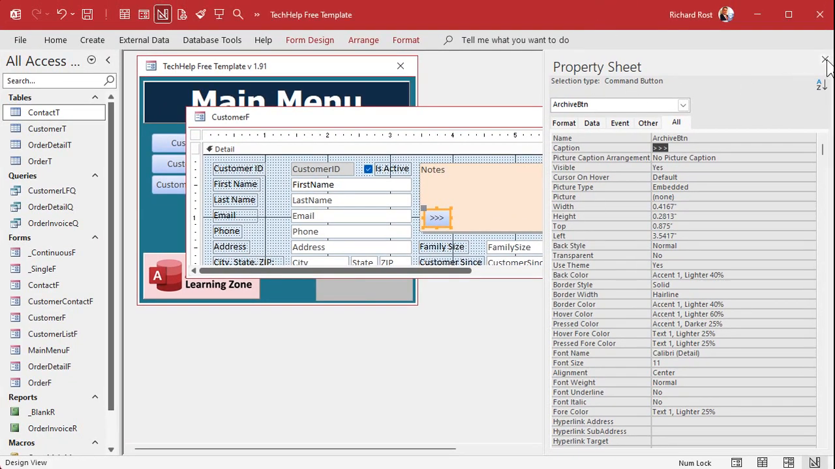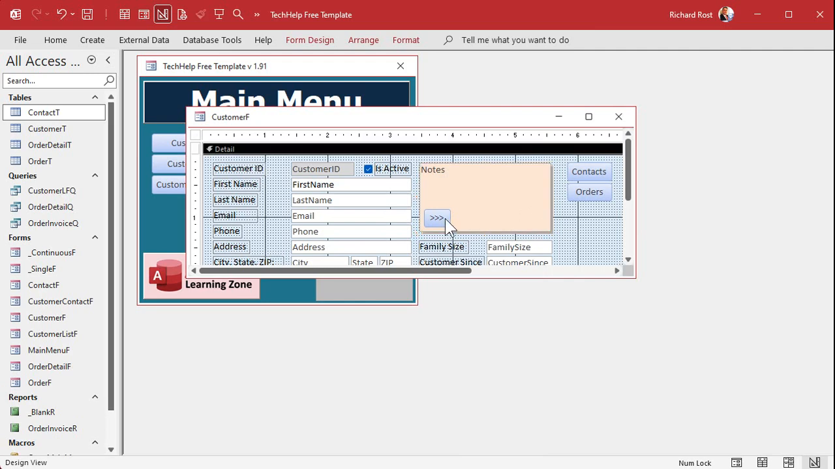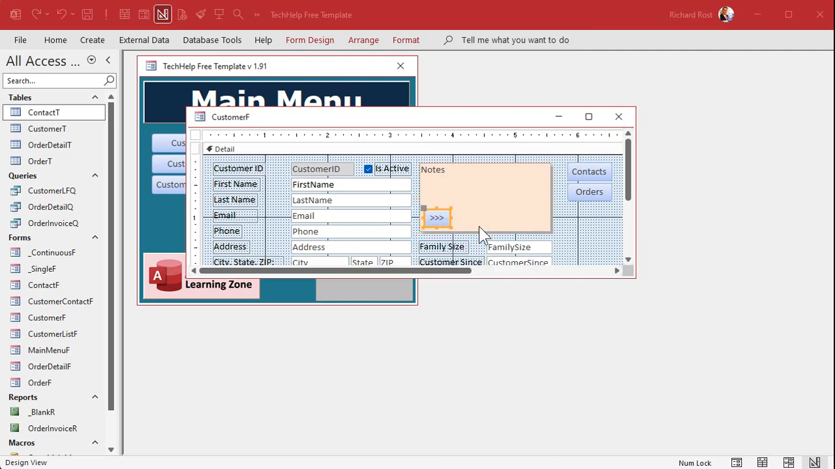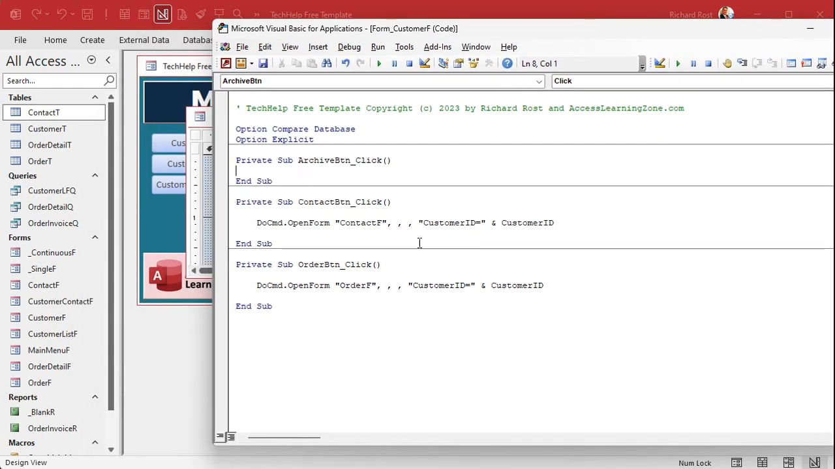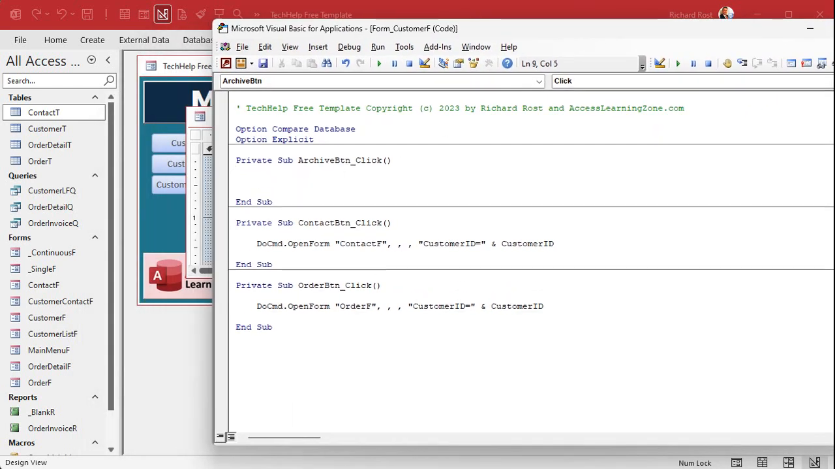We can close this thing, and now I can right-click, build event, and that'll open up my code editor right there. Okay, so there are two different commands you can use to execute an SQL statement. There's DoCmd.RunSQL, and there's CurrentDb.Execute. I prefer the latter. I've got a whole separate video coming out soon that explains the differences between them, but for now, I'm going to use CurrentDb.Execute. That's how you execute an SQL statement.